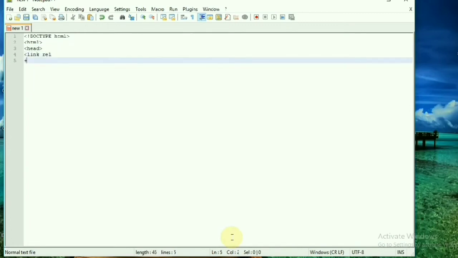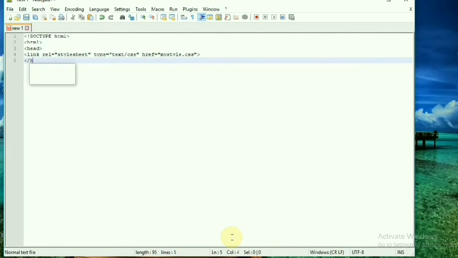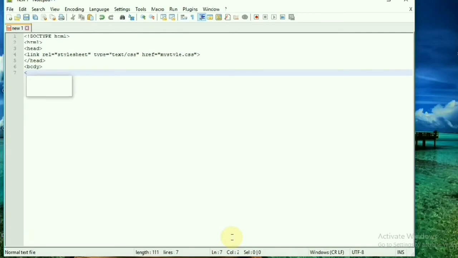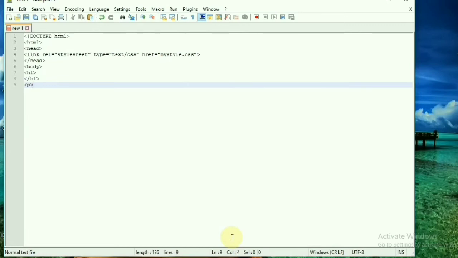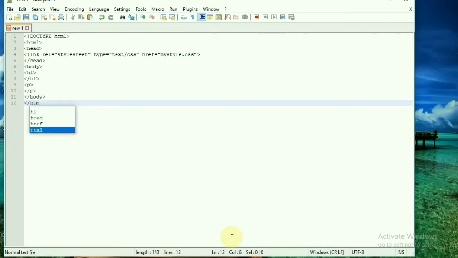Okay, for linking the external file, the separate file, in this file, we have to write the link tag under the head section, because I told you earlier we have to write the link tag for linking the external page in your web page. href is used for linking that separate file in this web page. Okay, I'm closing the head section, then writing the body tag, heading tag, closing the heading tag, paragraph tag opening, then closing the paragraph tag, then closing the body tag, and the last tag is the HTML tag.